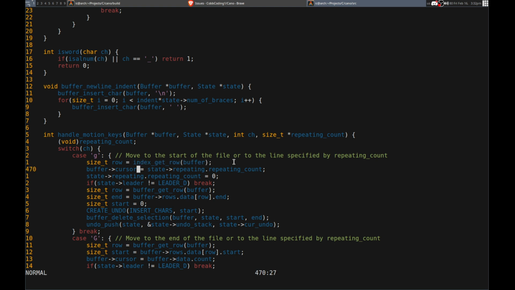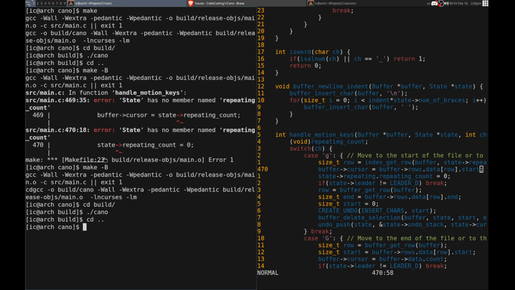So let's actually just do this, you know. So we get the row. I want to actually jump to the start of that row. Yeah, so we can get the row with state repeating count. And then we'll jump to buffer rows dot data row dot start. Okay, so then that should actually work.